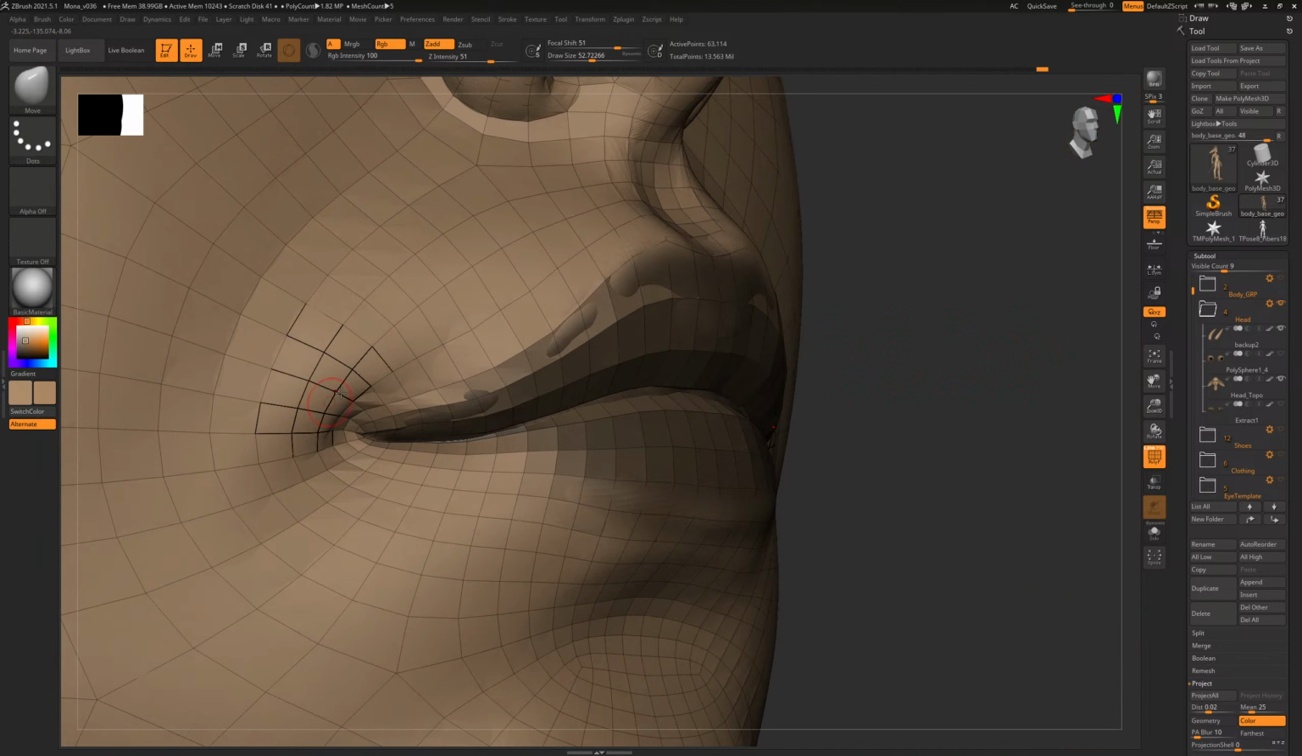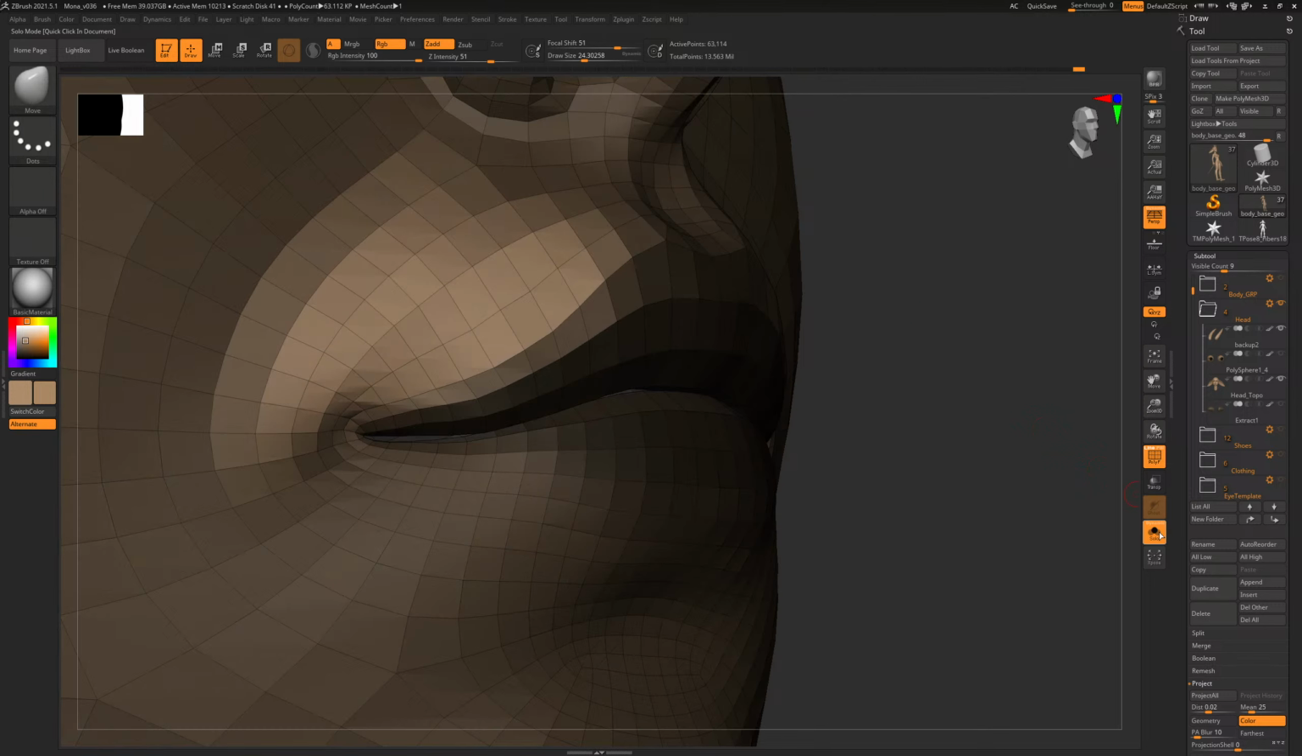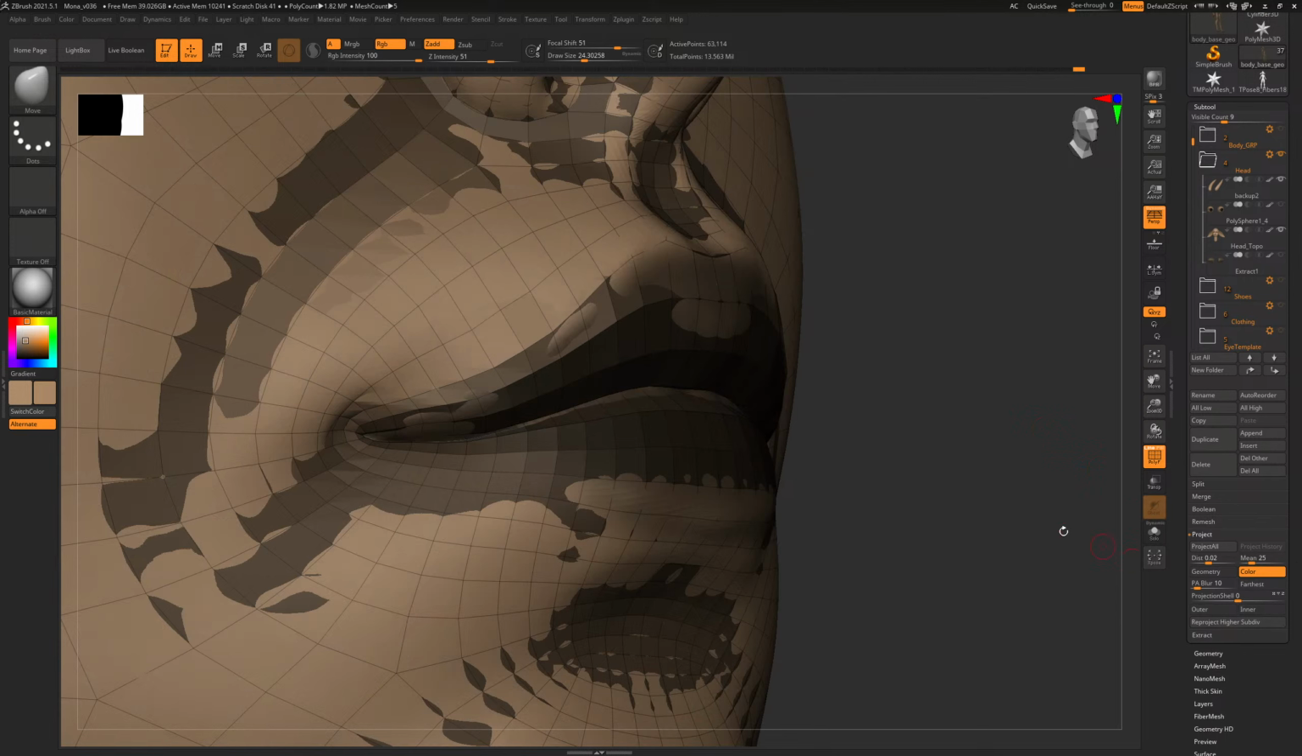Okay, we're just going to isolate this for a moment. Grab just these outside verts and project them back on. Okay, something like that will do. I'm just going to hit project. In fact, just going to hit project and all that.